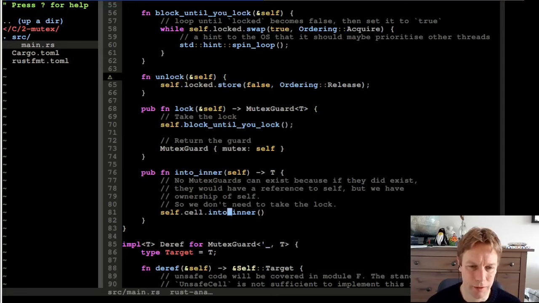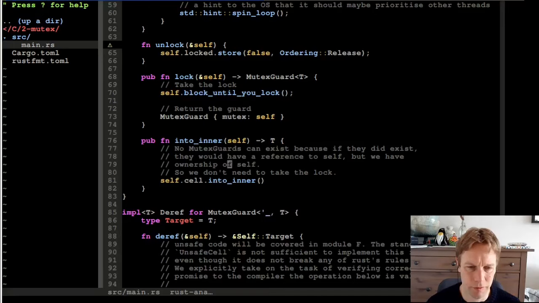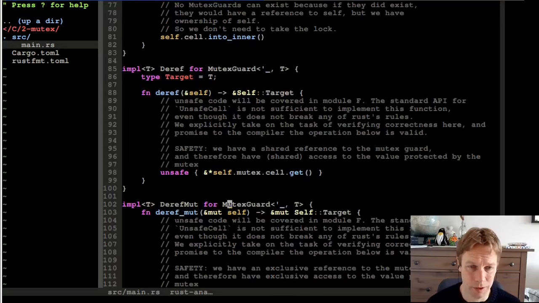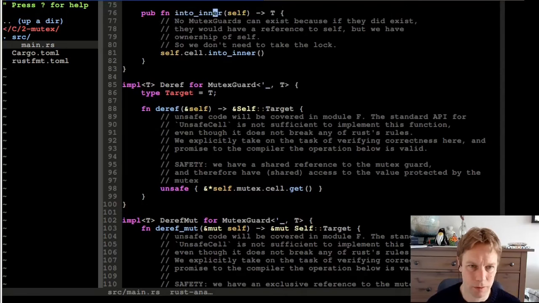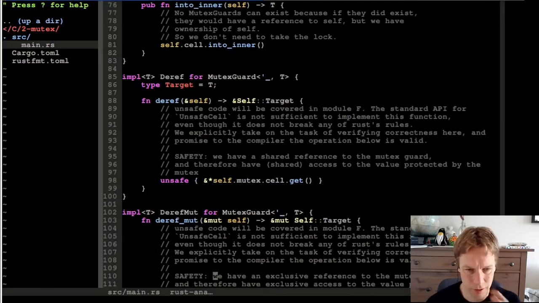And then we can get the T out of this mutex by just taking ownership of this mutex so no one else has a reference to it, and then just taking it out. Okay. So, MutexGuard, which is the thing which makes sure that we unlock again when we get dropped. First of all, you use the MutexGuard to actually access the T, and this is done for us. We just call get on the cell inside us, but it has to be inside an unsafe block because the UnsafeCell is unsafe.